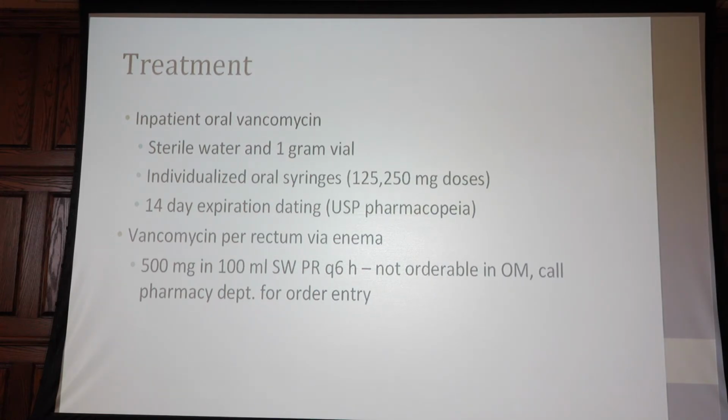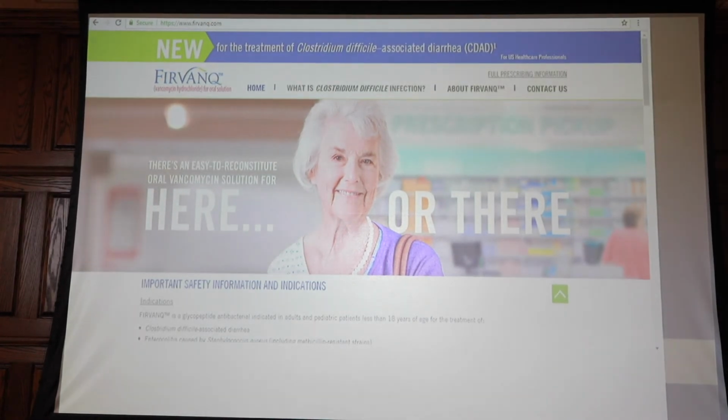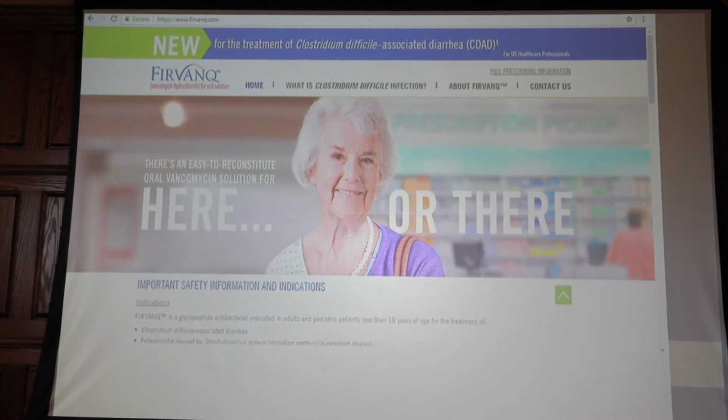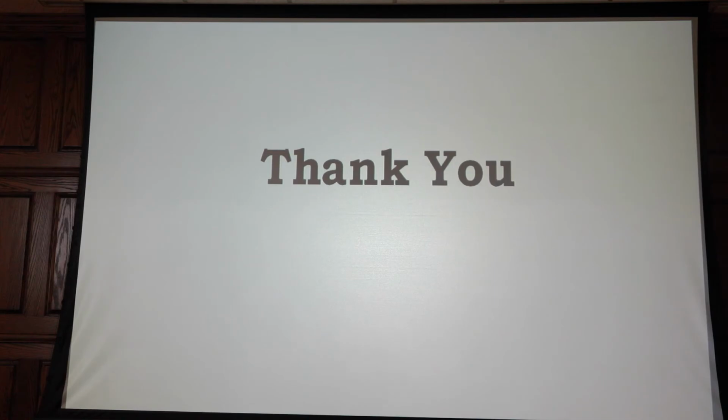The last point is that just this past year, a new oral suspension has come out. It's called Firvanq. The bottle is about $100, and it's a great flavor. It's good for 14 days. You refrigerate it. So this just got approved this year. I don't know if anybody's familiar with this, but it is a fraction of the cost of the oral tablets. And that's basically it. I just wanted to touch base on those points. Thank you.